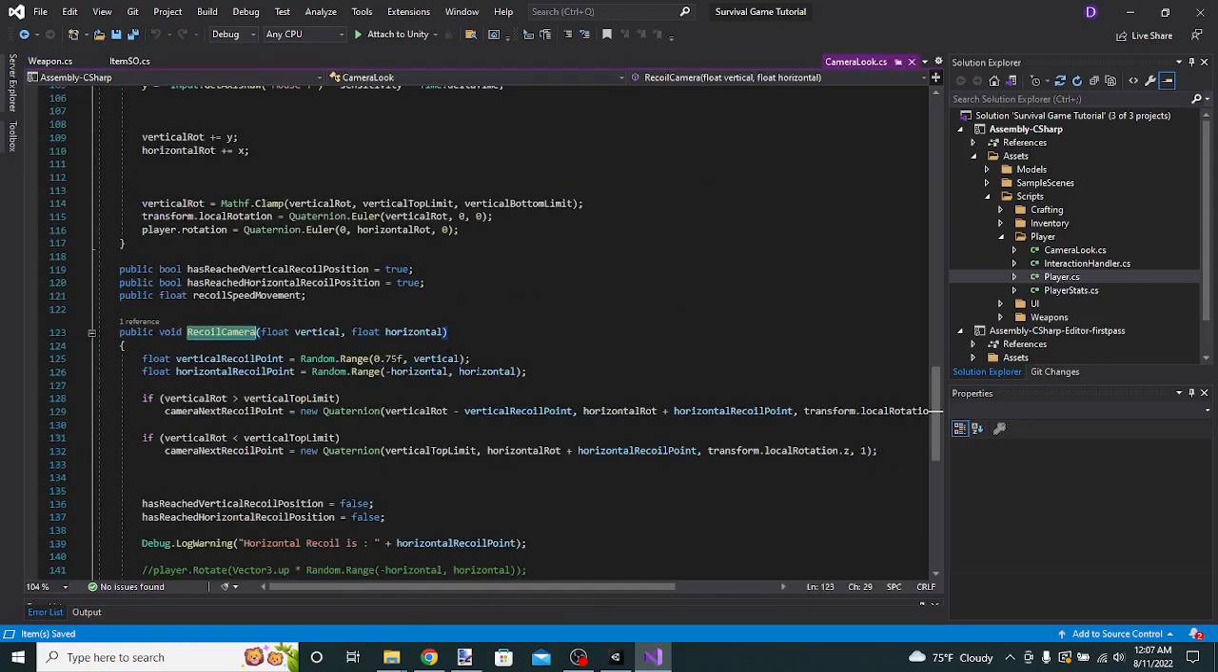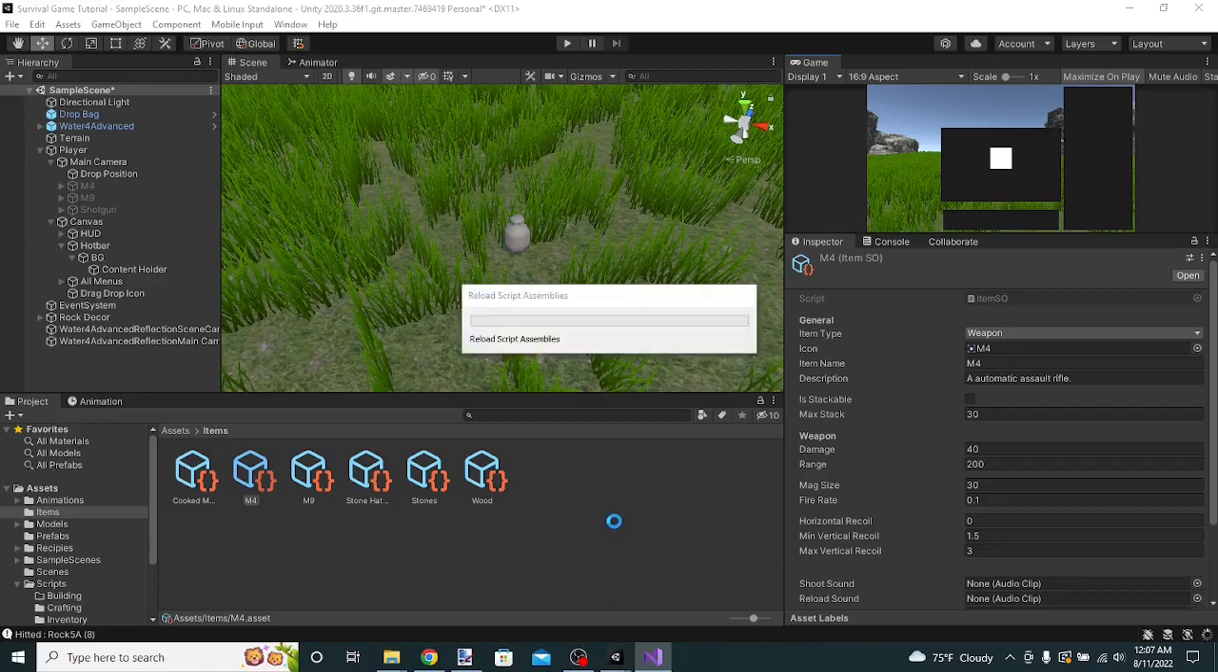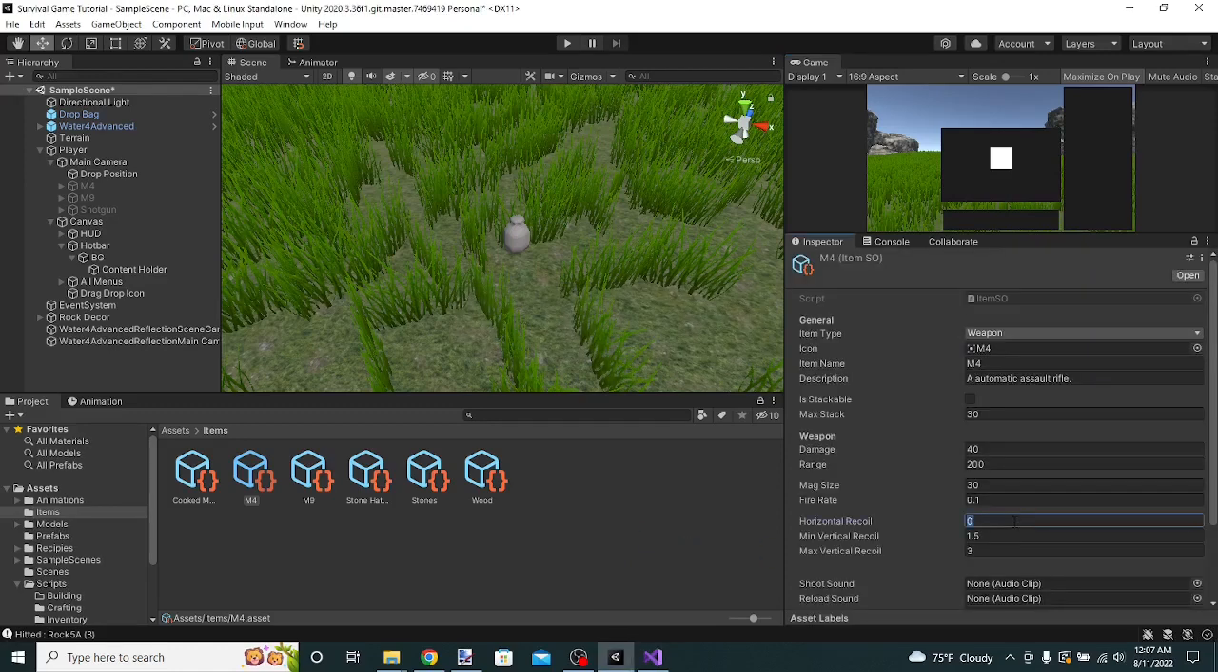Go to definition again, and over here we're going to basically just switch the names out. So it's going to be horizontal, and then this one's going to be vertical. Just save it and back to Unity. Now it should work. So let's go ahead and test it. So it should be, let's do 2.